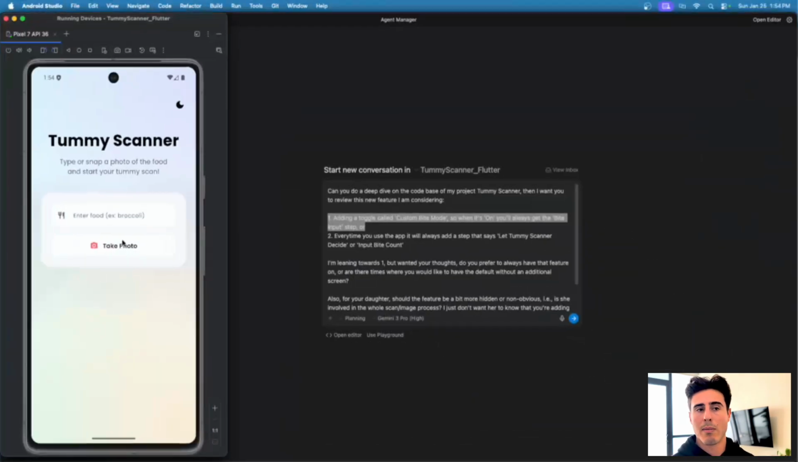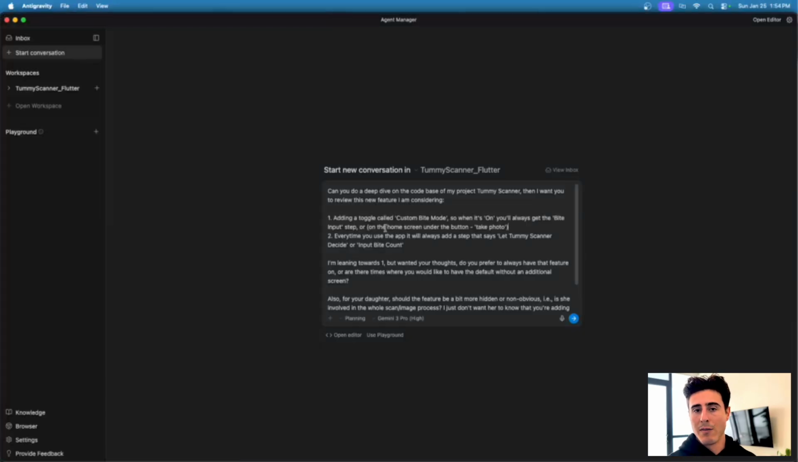So what I'm thinking is maybe right here underneath the take photo on the home screen, if you check this on, then you're always going to be presented with another box that will ask you to input the bite. Or if it's toggled off, then it's just going to be the standard default. So I'm personally leaning a little bit more towards 1.